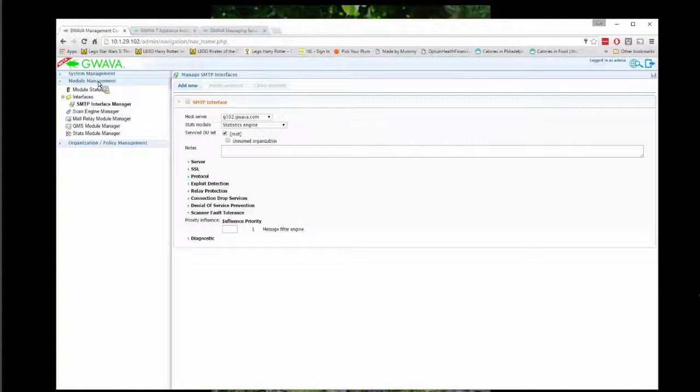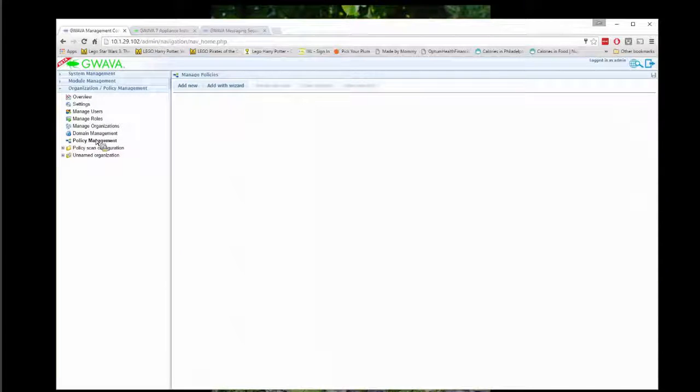Right. So with the way that we set the system up right now, it's set up ready to go out of the box, being able to handle mail flow into your system. It has not yet been set up to actually scan messages and set up the quarantine and what to send to the quarantine. In order to do that, we need to go into the policy management.